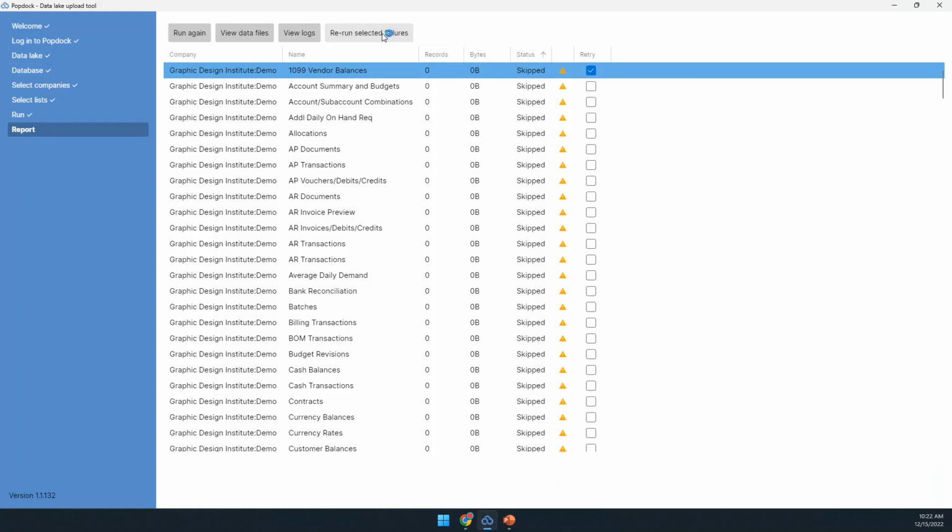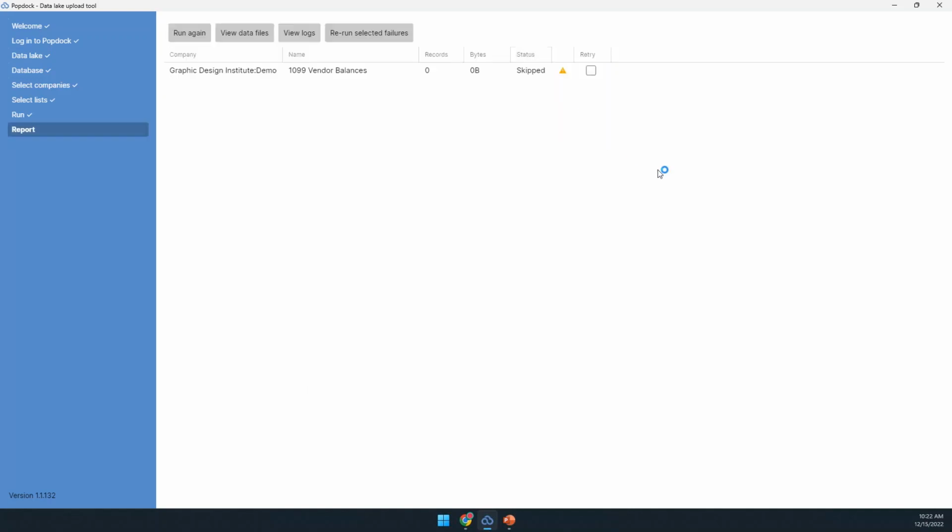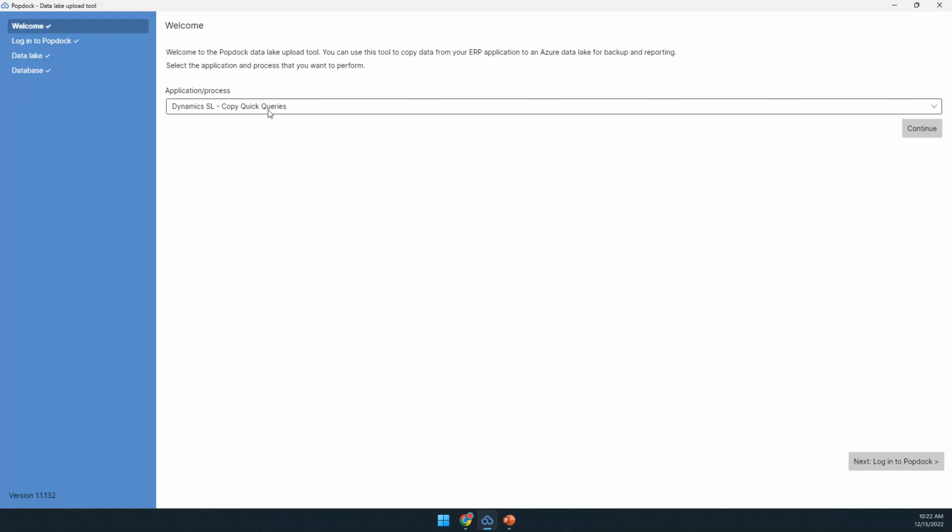I can rerun the selected failure. So let's say, for example, this one, maybe we had a bad calculation in our quick query, or some bad restriction or something like that. Maybe that was the reason we didn't have any records in there. After you go and fix it, you could then choose to rerun. And that reran it very, very quickly. Again, it found 0 records because we didn't actually fix anything, but it is a way for us to work with that. Now, there's another option for us to run this again.